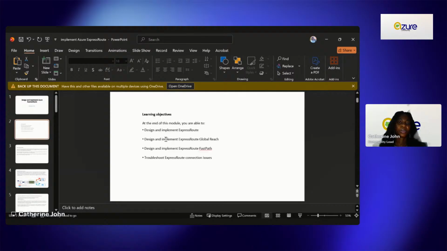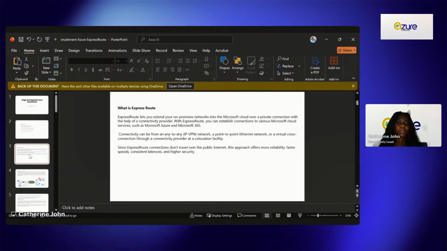Our learning objective for tonight will be designing and implementing Azure ExpressRoute. We're going to implement Azure ExpressRoute and talk about Azure Global Reach. We're also going to talk about Azure FastPath and also try to troubleshoot some issues. So these are the things we're going to do tonight.